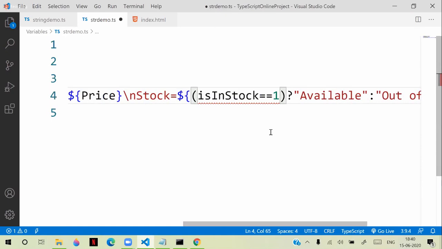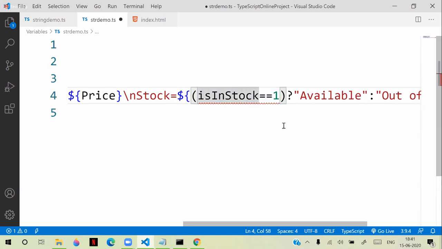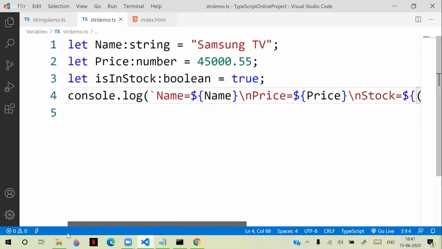That is valid in JavaScript, not valid here, because here it is a Boolean type, and a Boolean type cannot overlap with a number type. That's the reason it's not possible at all. Because 1 is representing a number, you have to define it as true. So if it is true or false, you have to directly use the keywords true or false.